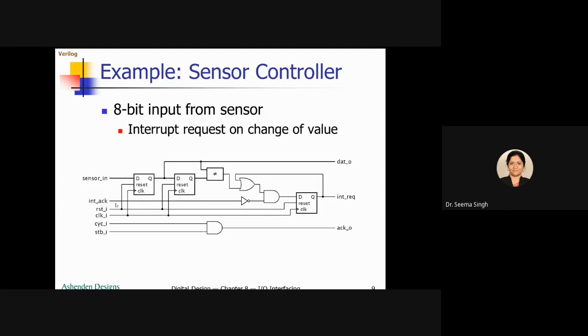Interrupt acknowledgement is 0 by default, so it will always be 0 by default. This will be 1 here. As the event occurs, this becomes 1. This is already 1, so this 1 goes to this D flip-flop and this 1 will go to this interrupt request. So what will happen to this interrupt request? This interrupt request will go to the processor, and it is fed back to this, and this will remain high.